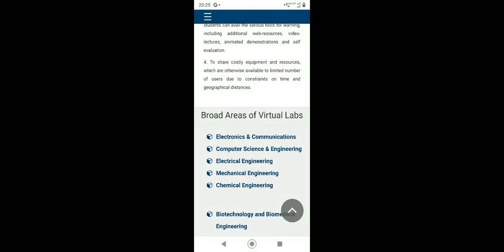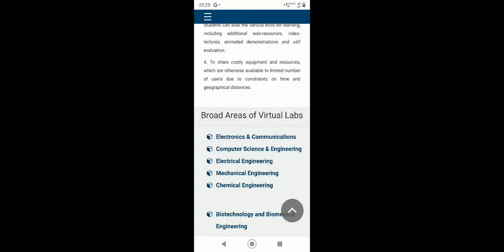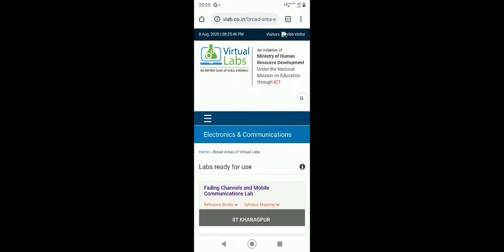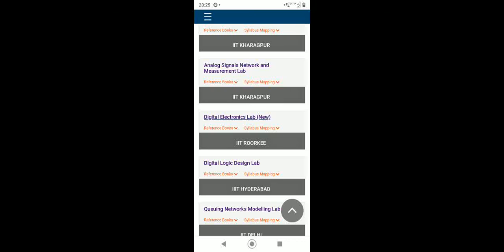Today we will learn about some digital lab experiments. So this will be available in the electronics and communication department. That's why we have selected this, and now we can see the digital electronics lab. Okay, now we can see the list of experiments. First of all you can see the introduction, objective, list of experiments, target audience, course alignment, etc.